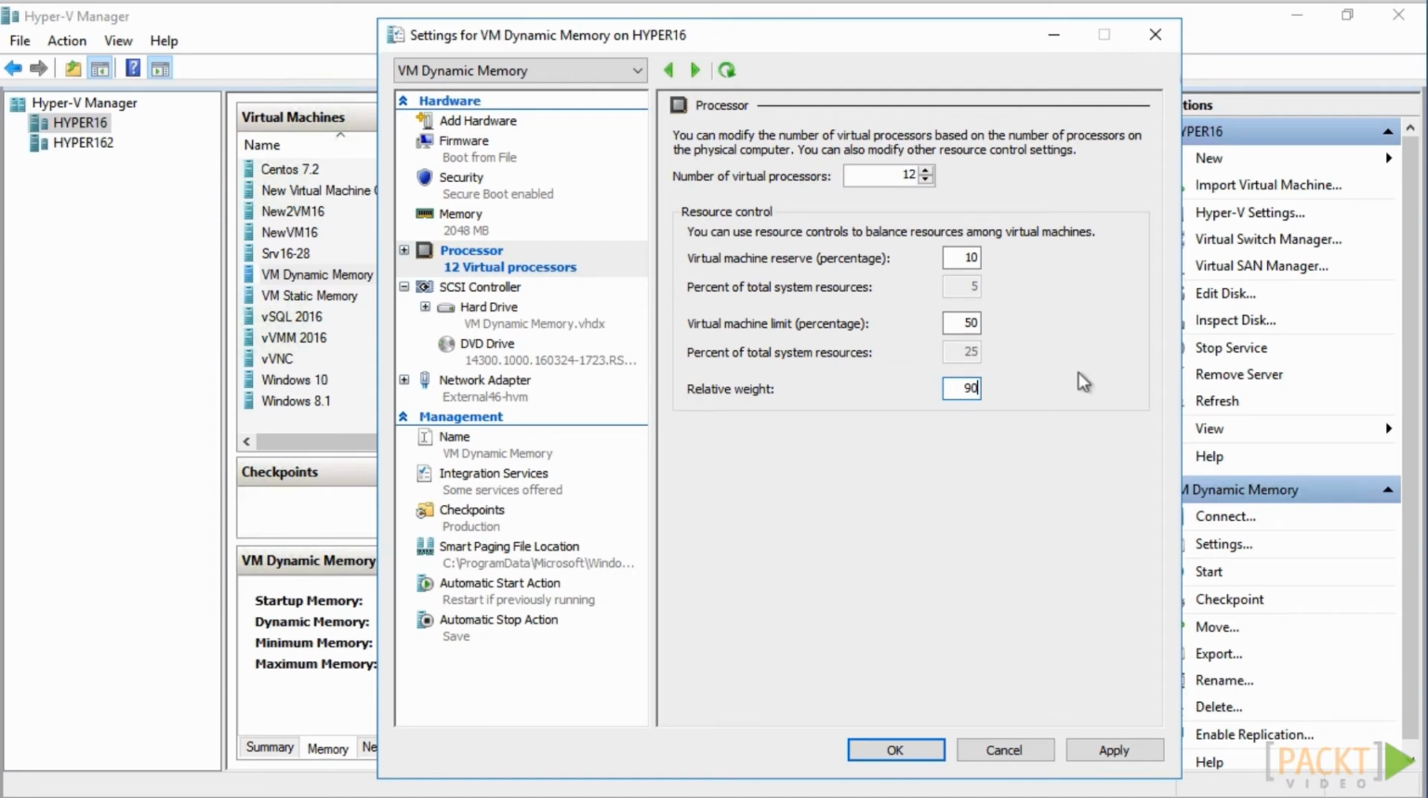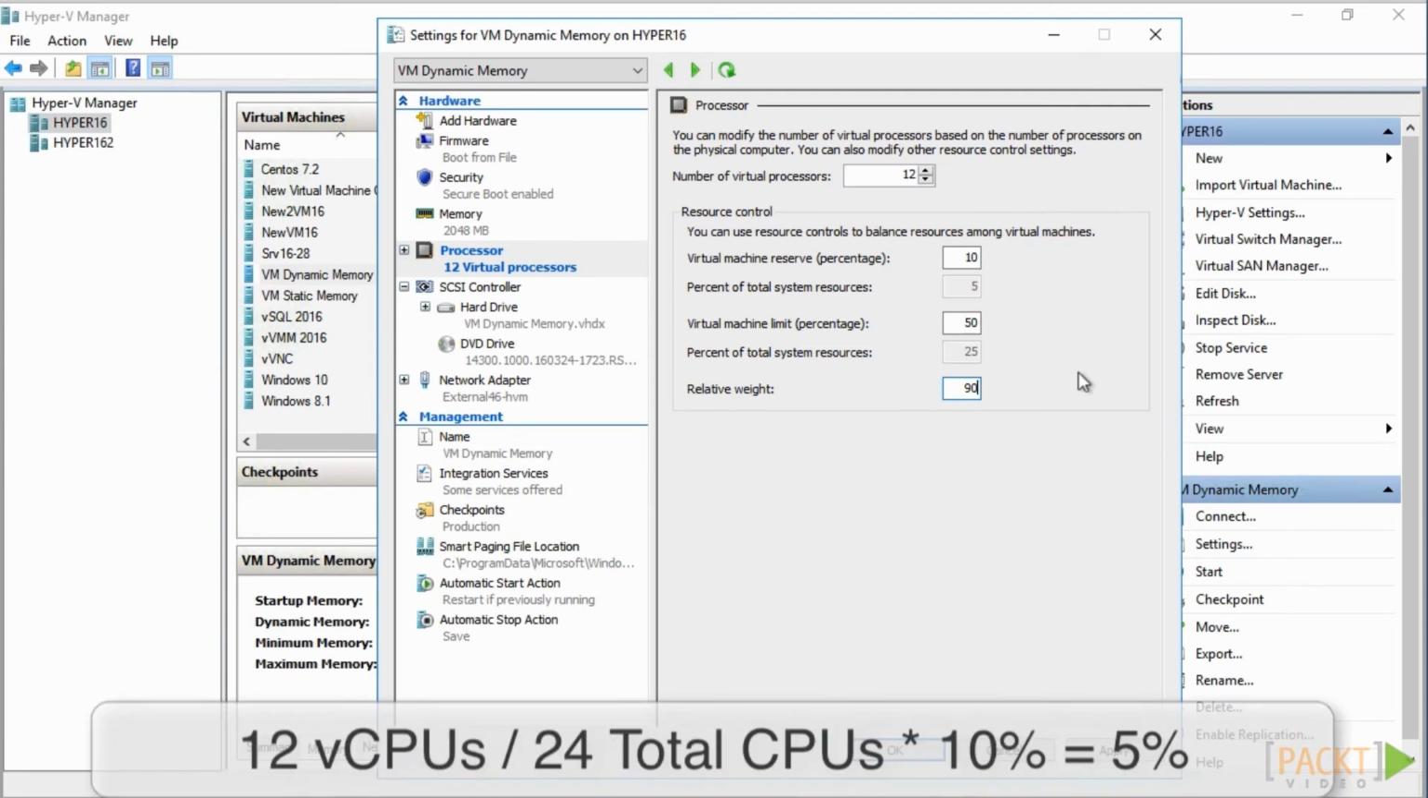The virtual machine reserve is the percentage of assigned vCPUs that Hyper-V will reserve and keep as available for this VM. Percent of total system resources is the assigned vCPUs divided by total system CPUs multiplied by the reserve percentage. So for example, if we assigned 12 vCPUs in a 24 CPU system and reserved 10% of that, the percent of total system resources would be 5%.